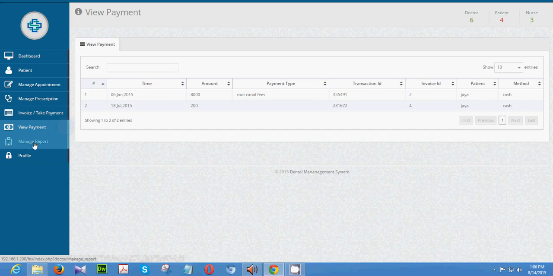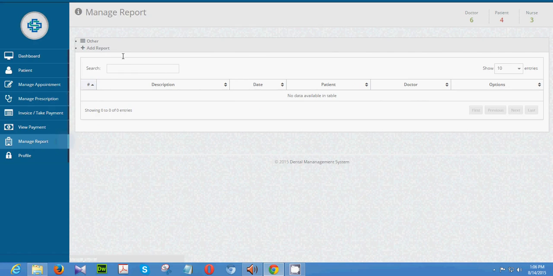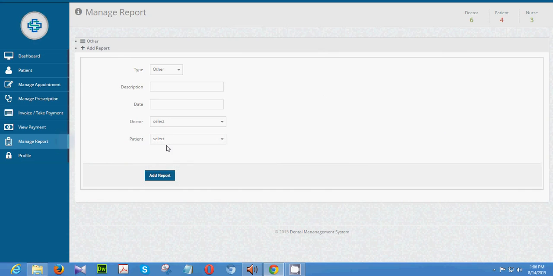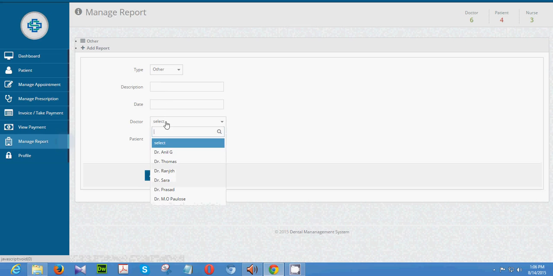Next is manage report option. Here we manage the details of the report and a new report can be added through the add report option. For that we include the details like type, description, date, doctor and patient.